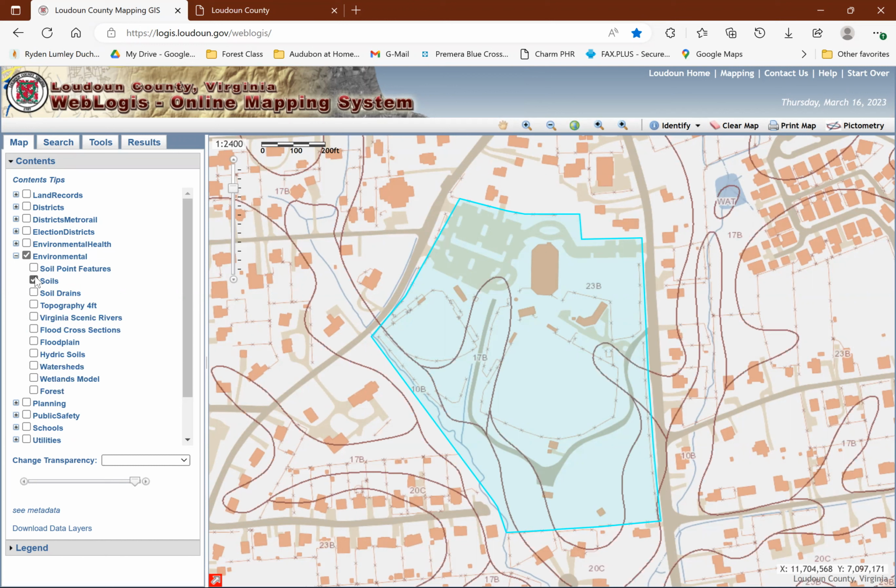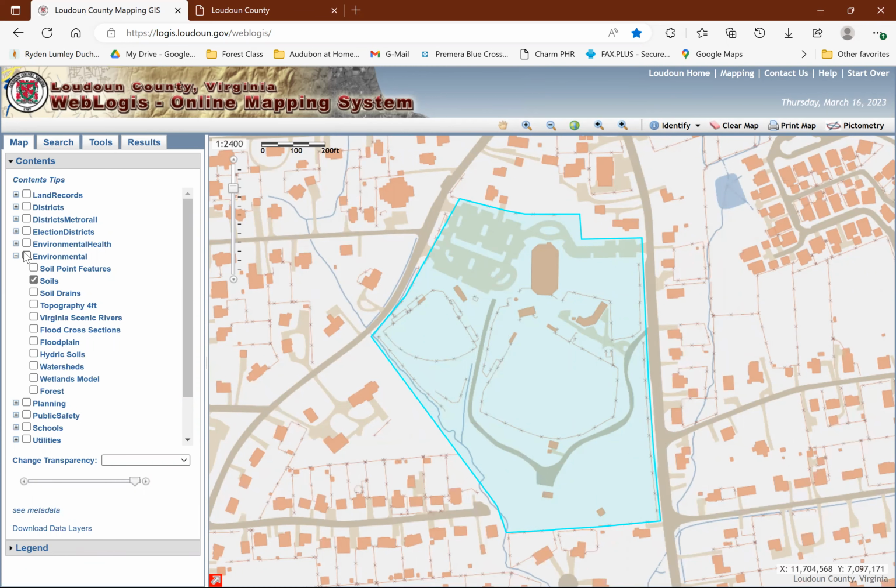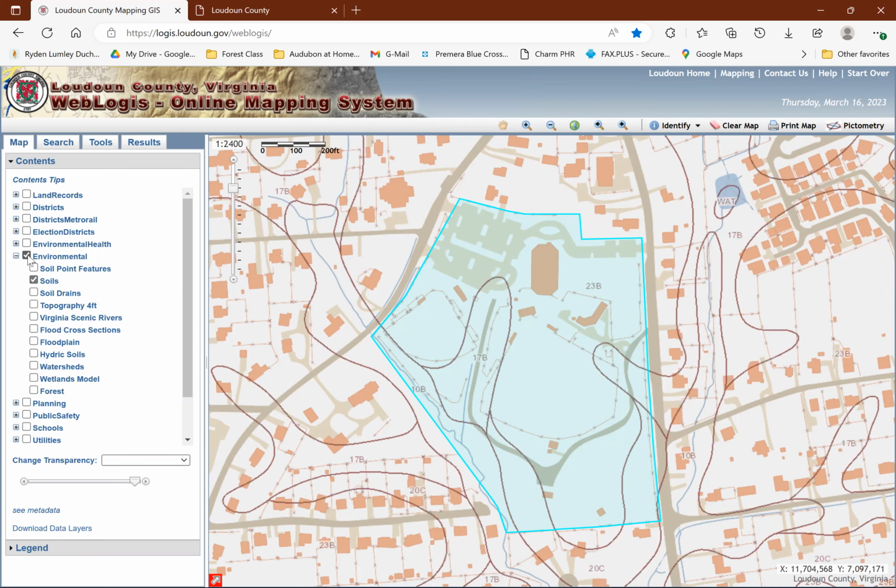If you do not click on both the environmental and soils, you won't get the information. If I remove that first check, I open it up without checking it, you'll see that the soils don't show. So it's easy to forget that step.